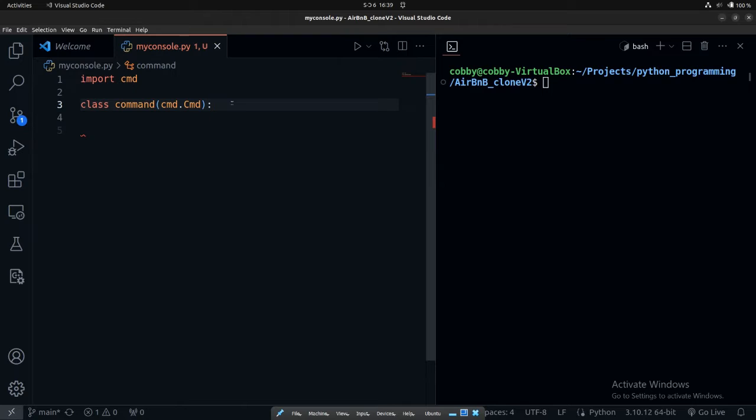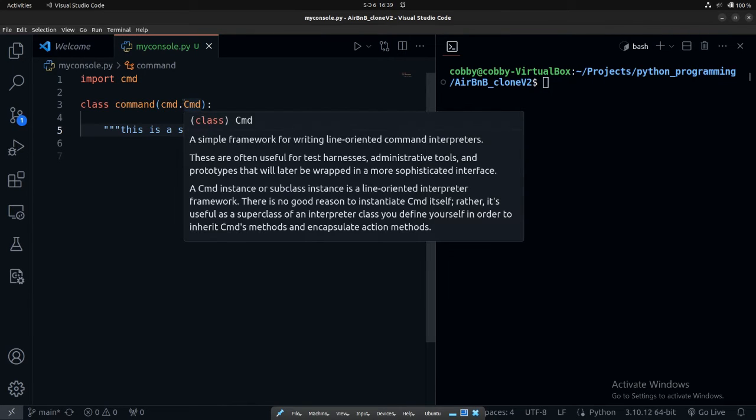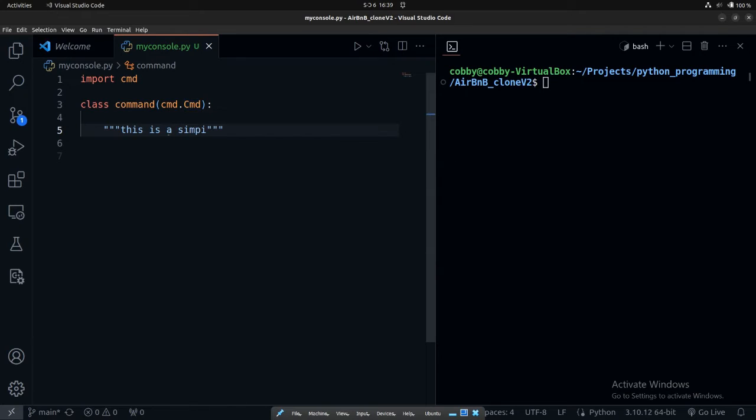So let's do this. We can add a comment: it's a simple command line interpreter. This is just me adding comments.